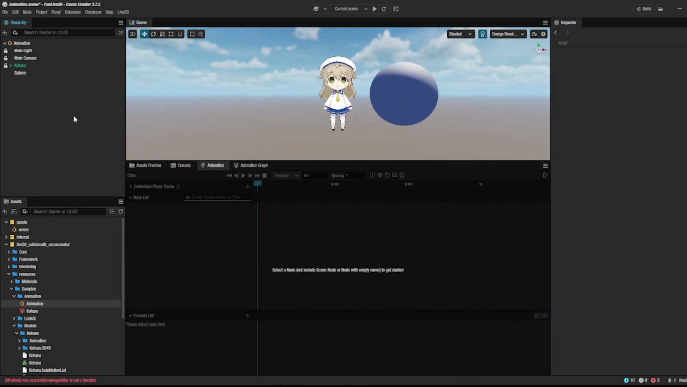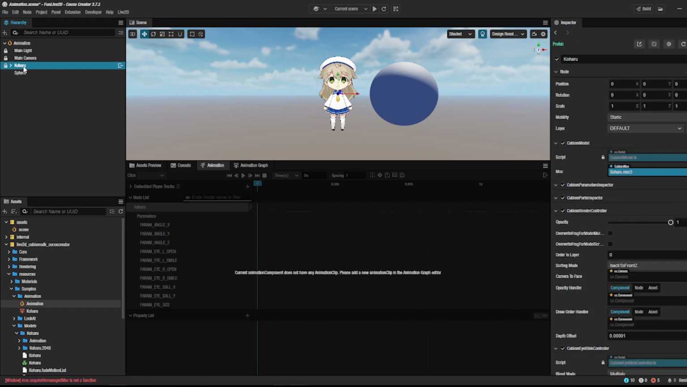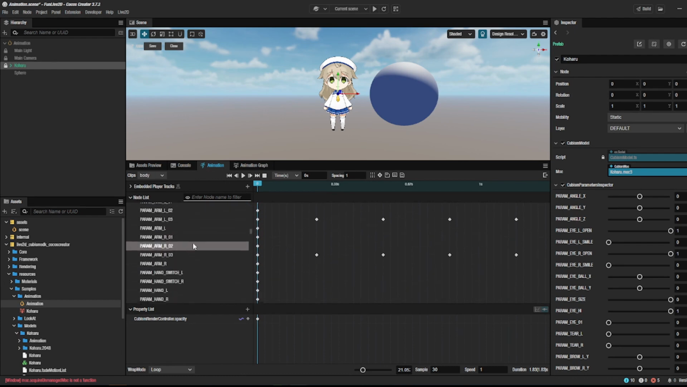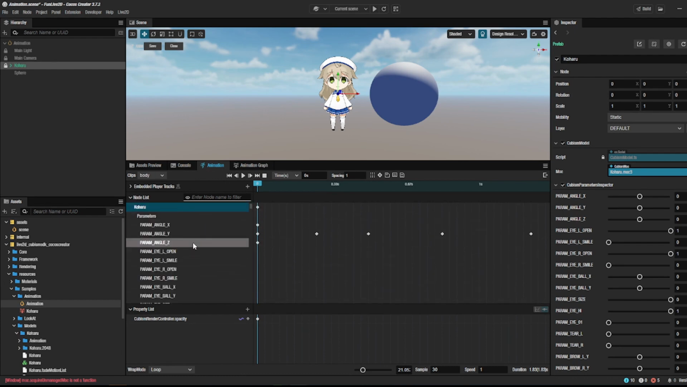Next, I want to add my animation event. So while highlighting Koharu, let's go to the animation area. You can see that it's already been filled with animation thanks to the work done in Live2D. So I highly recommend you don't touch any of this. The thing I do want to touch is the upper area. This upper area is the timeline where you can add animation events.